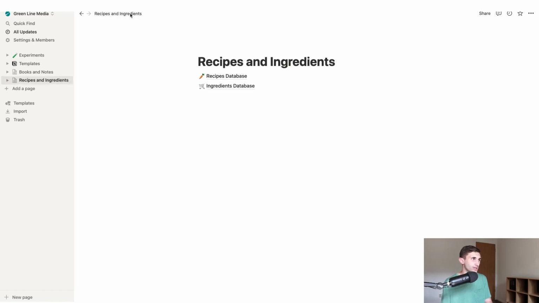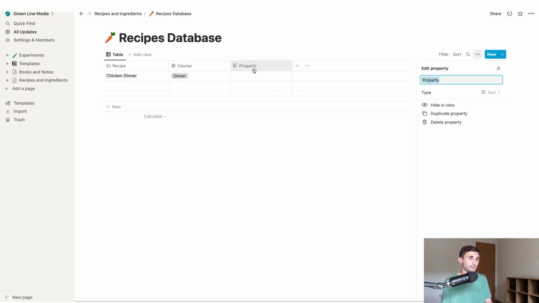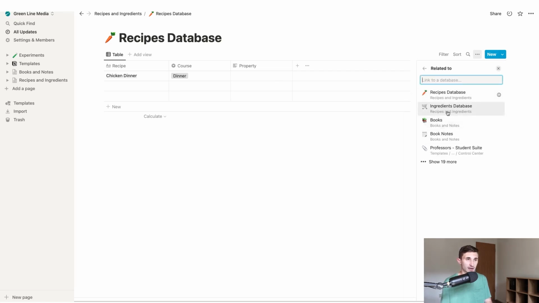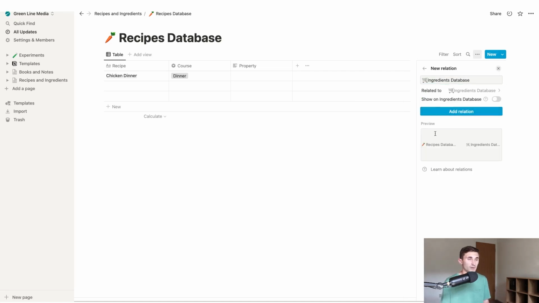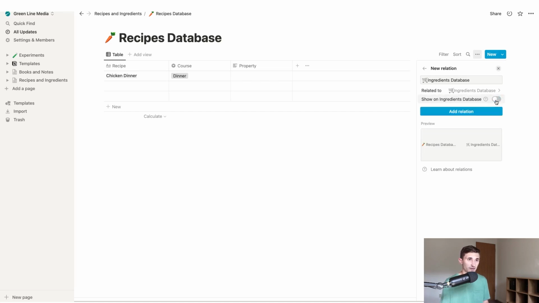Now let's go back to our recipes and ingredients page, go onto our recipes database, and we're going to click the plus button. And here where it says type, we'll click. Then we'll go down to where it says relation. So hit relation and click on ingredients database. That's what we're relating to this chicken dinner, right? Now, if you want to see all of the recipes that are associated with specific ingredients, you can turn this button on and you can see the relation come to fruition in the ingredients database as well. I'm going to keep this off because I don't see a huge use case for this as of right now. So I'm just going to hit add relation.